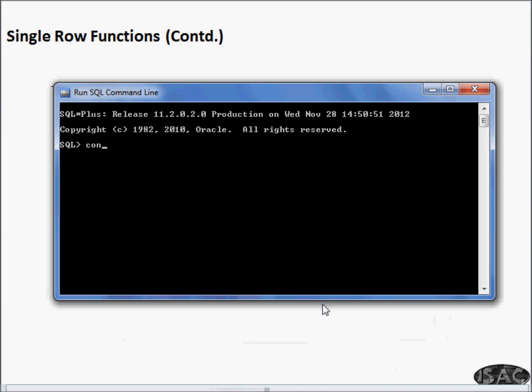So let us connect with Oracle. Connect. Username, say here user1. Password is whatever password you have, just give that. Okay, connected. So select sysdate from what? Dual. So you're getting the current date, right? 28 November 12, since my system has this date, so it is getting the system date.